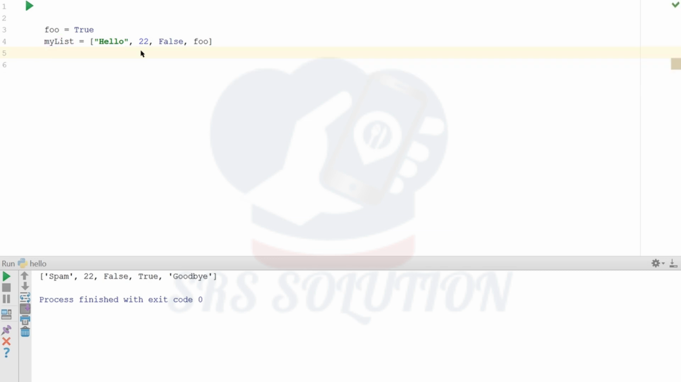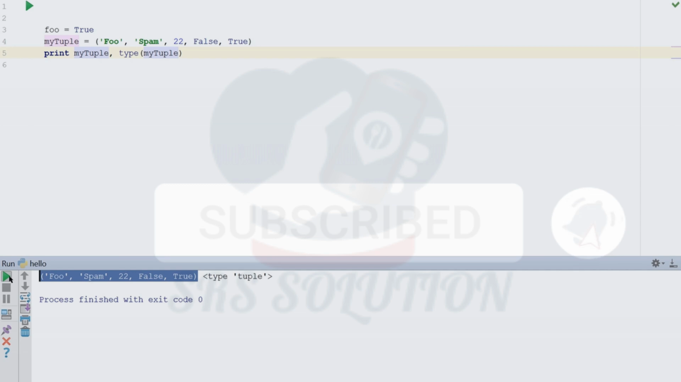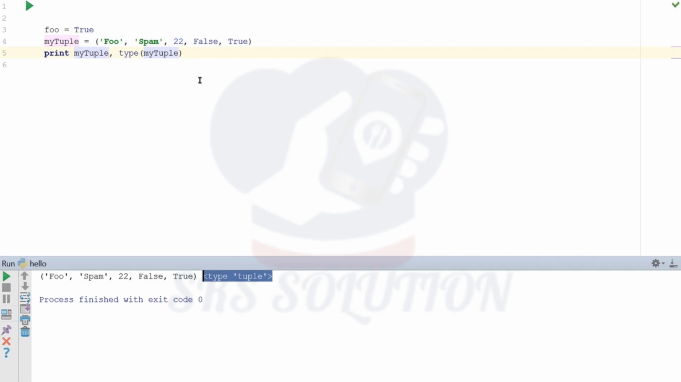Now there are different types of lists. We have a simple list with square brackets. We have a more complex list, which is a tuple, which is made with round brackets or parentheses. So we can do the same thing. Foo, spam, 22, false, true. Just like a smattering of values. So we say print my tuple and type tuple, my tuple. You can see that we get the tuple back, and it is indeed of type tuple.